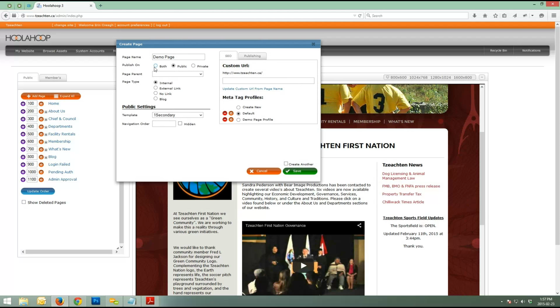A lot of the times people just use the public option or the private option. But you do have the ability to create a page that's viewable on both the public and the private side of the website. And then what would change is, when somebody first comes to the website, if the page is viewable on both sides, they can see different content based on whether they're logged in or not logged in. And all that is stuff that you can adjust there.